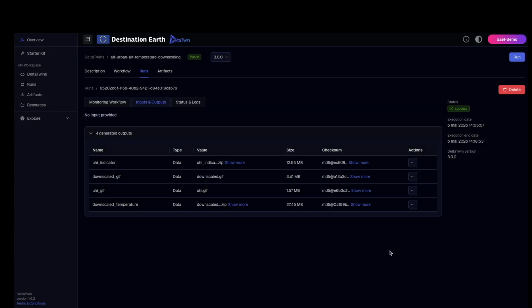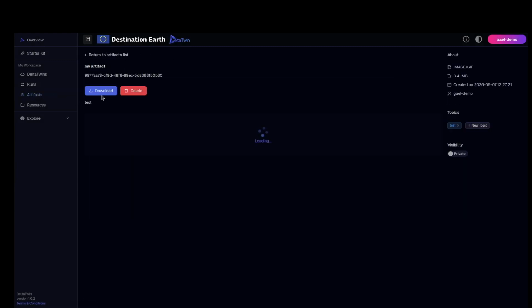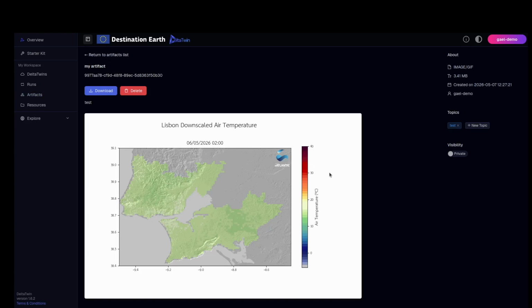The next tab relates to the artifacts you have generated from this DeltaTwin component, and provides some previews for known data types. The data is recorded along with some contextual metadata.